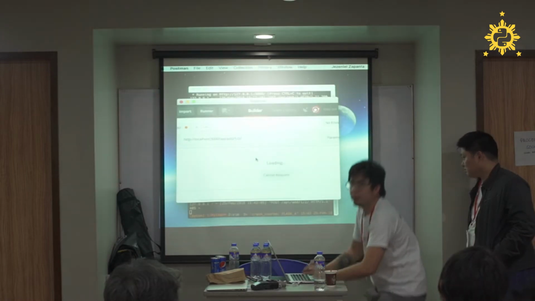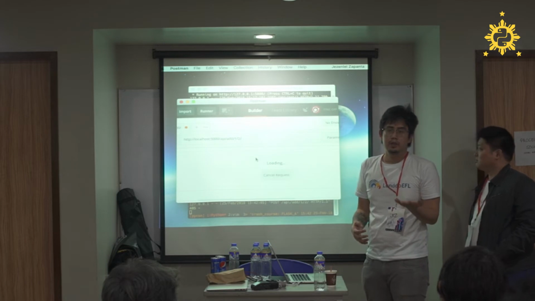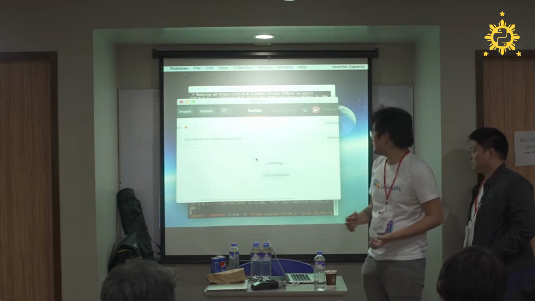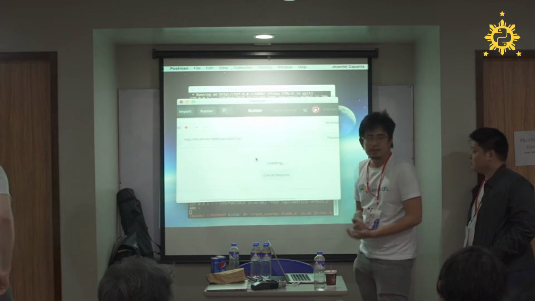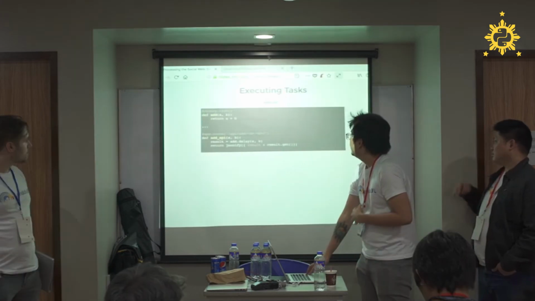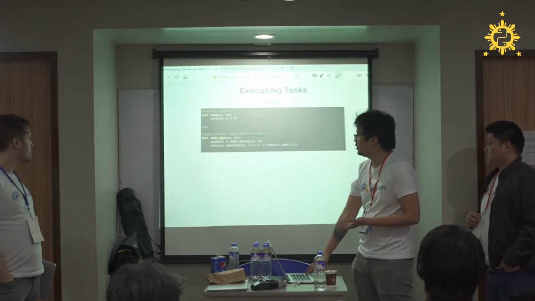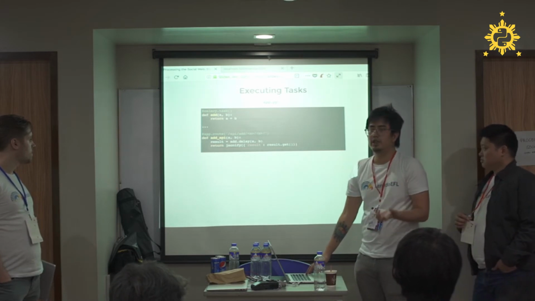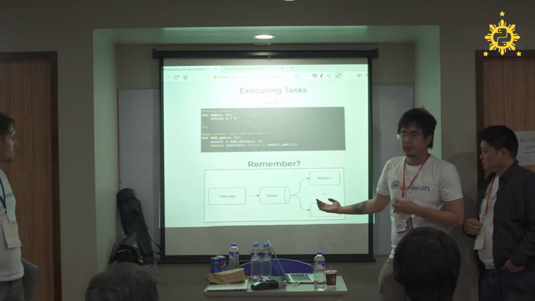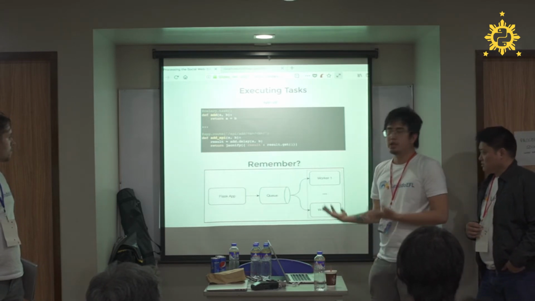It's only loading. As you can see, why is it only loading? Do you know? Anyone? So we tried to request API add 1 and 2 and it doesn't really respond. Just remember, this is how we execute the task. So I tried to run it, right, but why didn't it work? Do you remember this pattern? We don't have any running workers.